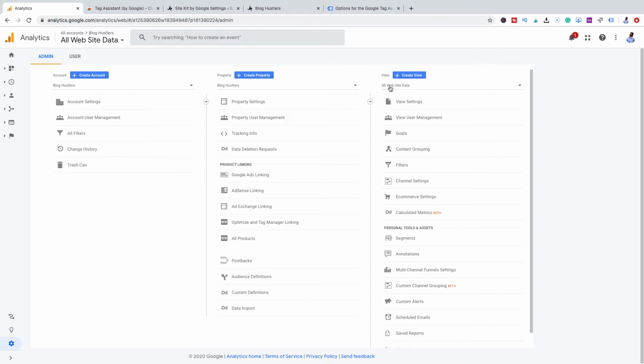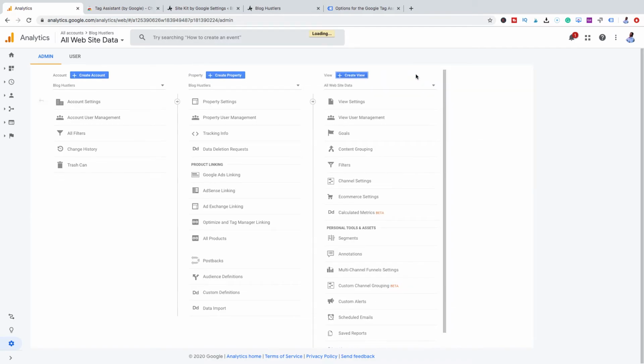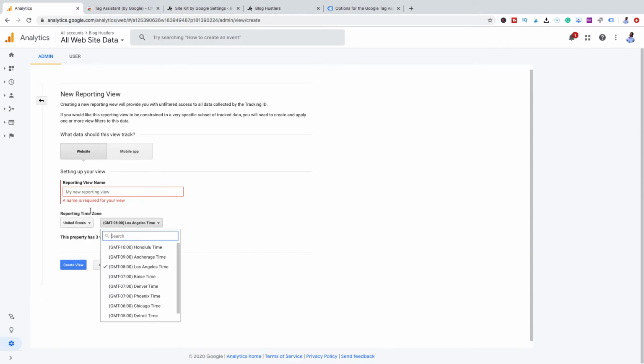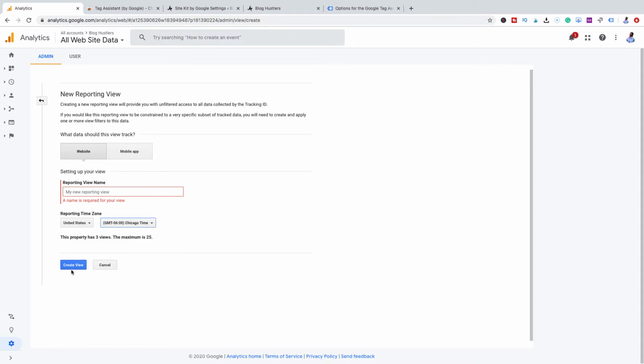So to do this, we don't want to mess with all website data. You want to create a new view, click on website, and name your view. Okay, so you want to name it overall master or overall master view. So you can tell that I actually done this a couple times. So from here, you want to go to your time zone, which if you guys are in Pacific, choose Pacific. If you guys are in Eastern, choose Eastern. I'm in Central. So you choose your time zone and click on create view.